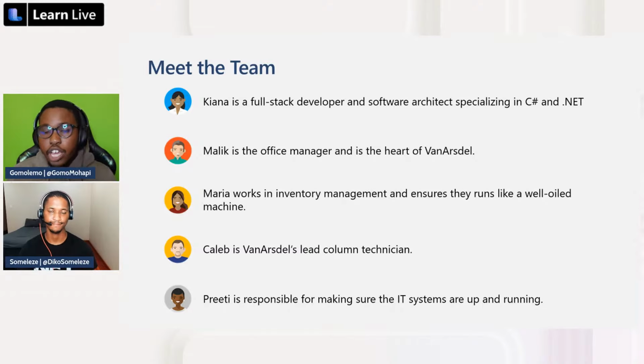Then we have Maria, who works in inventory management and makes sure that the company runs like a well-oiled machine. She verifies that the warehouse has enough parts, and if not, she orders more stock through a legacy system that Kiana, the full stack developer, wrote. But more than that, she does audits on the inventory and checks with vendors for the best prices and other inventory or supply management tasks.